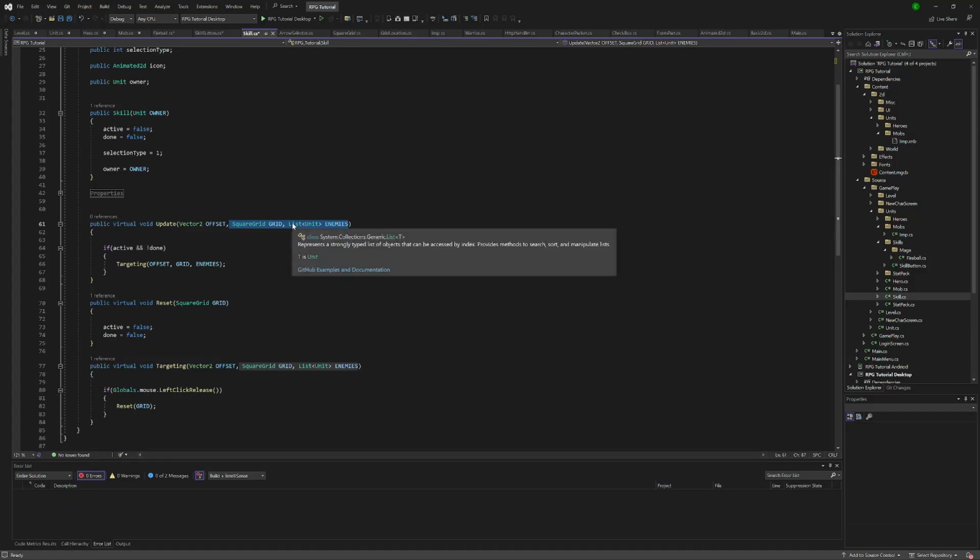In this case, we need a list of whatever is an enemy to this character. In this case, we are a hero, but sometimes it'll be a mob that has a skill. So we are passing in the generic Unit because we don't know if it's going to be heroes or mobs that's getting passed in here as the enemy of this owner of the skill. We also eventually will pass in friendlies, but we don't have friendlies yet, so we're not going to go through that. Targeting also passes grid and enemies instead of enemy player.